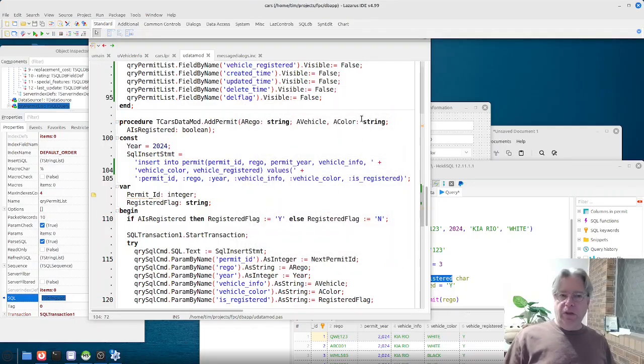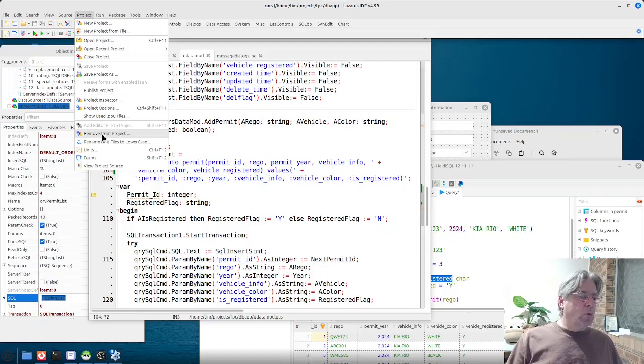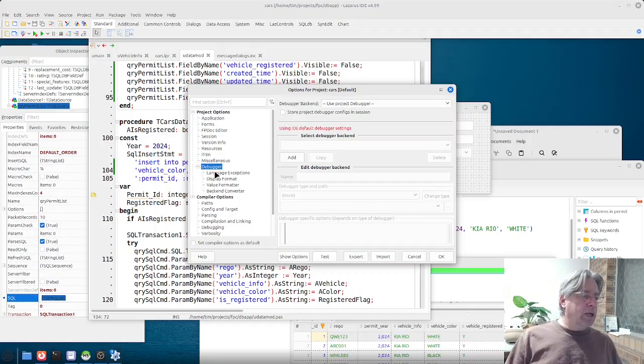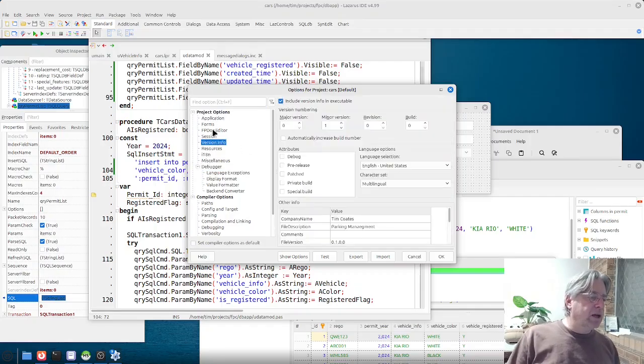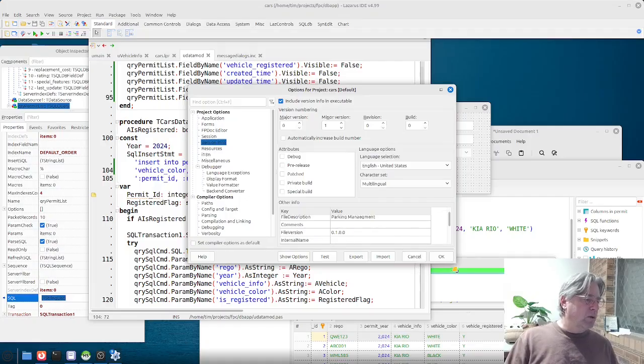So the last thing that we're going to be doing in this video will be looking at an about box. Now for your about information, what you can look at is, under project options, you have version information. And under version information, you can specify whether you want to include version information, and if you do, you've got a major, minor, revision, and a build. Attributes you can specify are company name, file description, and other settings as well.